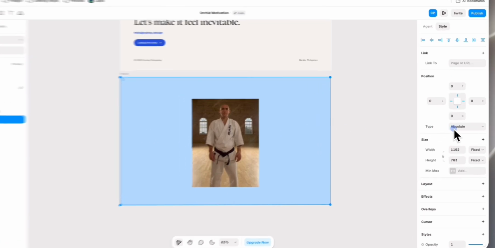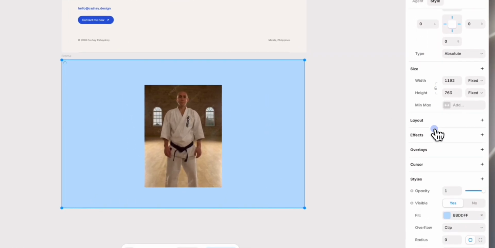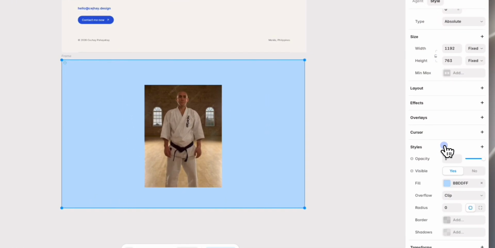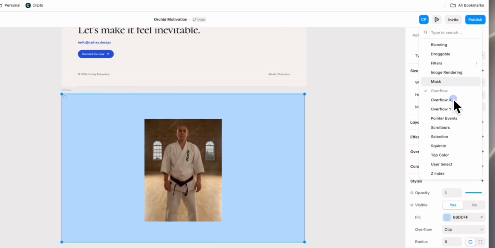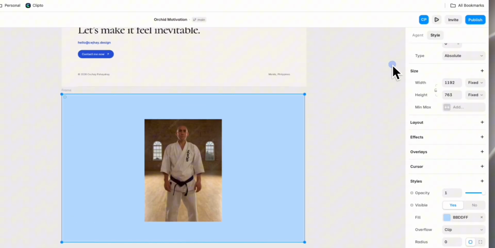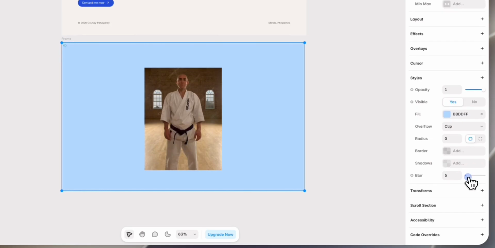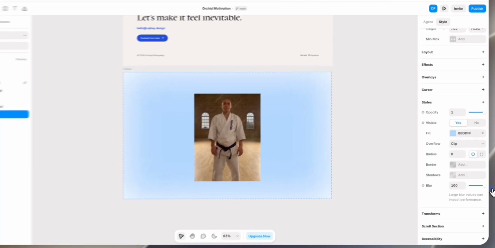Now, select the frame that you just created and go to the Style section on the right side. And then click the plus icon, open the Filters option, and then choose Blur. You can then increase or decrease the blur amount until the background looks the way that you want.